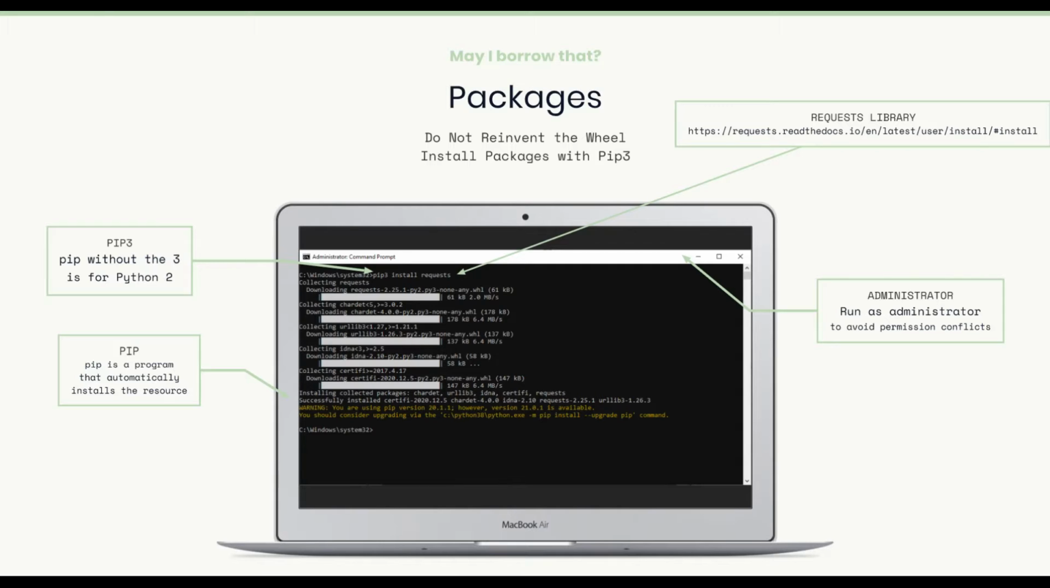So pip is a program that automatically installs the resource. And you'll notice that in the Windows environment, I'm running it as an administrator. This is just to make sure I avoid possible permission conflicts. And in the screenshot, I'm installing the requests library. I've provided the URL to that library, and it goes directly to the installation instructions as well. The requests library is pretty useful for working with APIs, which we will touch on in this course as well.